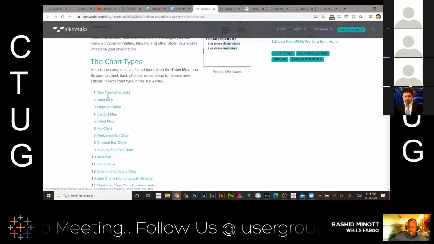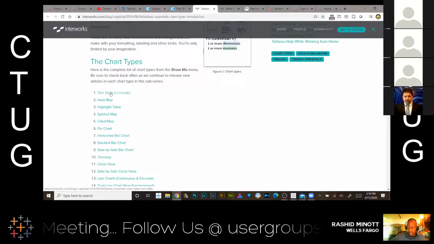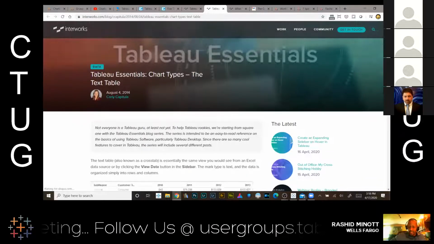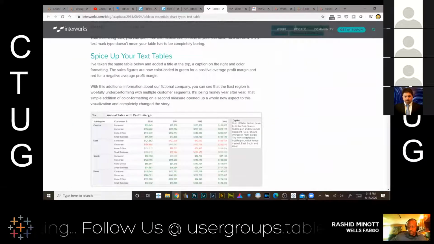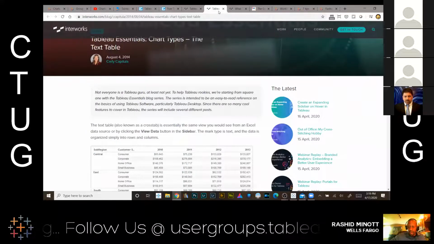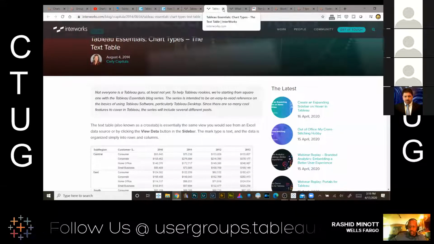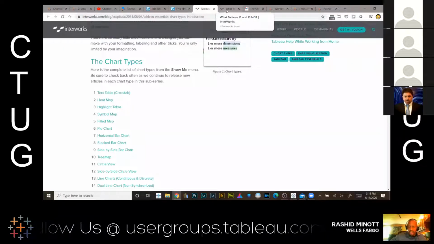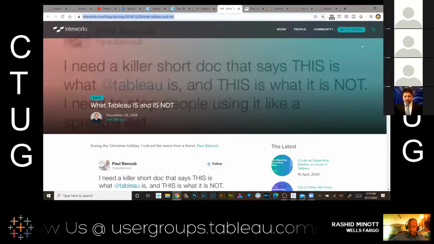So each one of these links is clickable, and then you can learn what a text table is, how it would be used, things of that nature. So it's a really good blog post to use, and again, we'll provide the links. I'll do it in the chat when I'm done and when Jeremy's talking, but we'll also provide them to you after the call. This is a very good blog post, in my opinion.